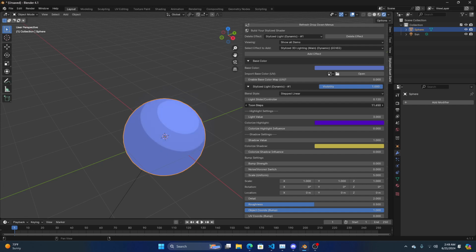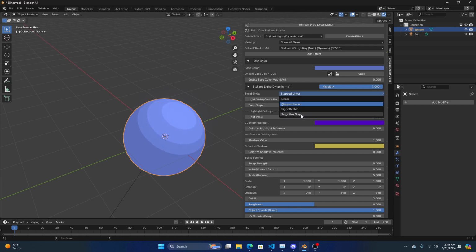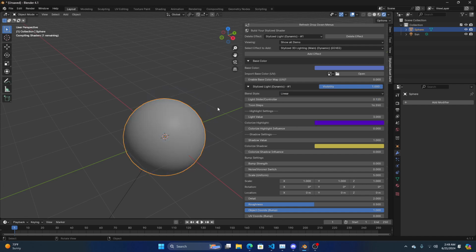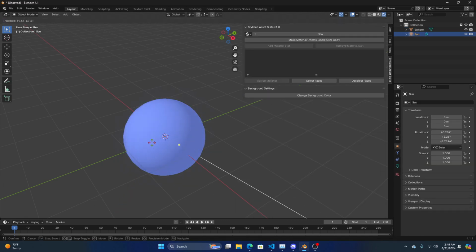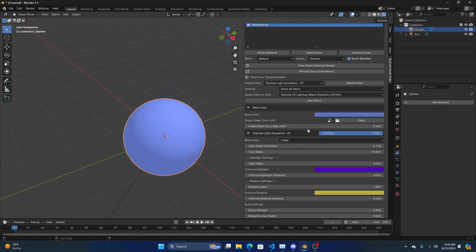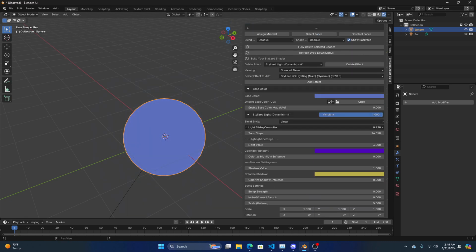But yeah. And I should also say this blend style up here, you can kind of ignore smooth step and smoother step because I don't really use them, but if you look at this linear option here, what that does is it'll make the lighting so that it no longer uses this tune steps thing, and the lighting is just kind of like how normal lighting works in Blender, right? So as you can see, if I rotate it around, it's just like a normal CG type of lighting with no tune shading. And you can still use the light slider as well.